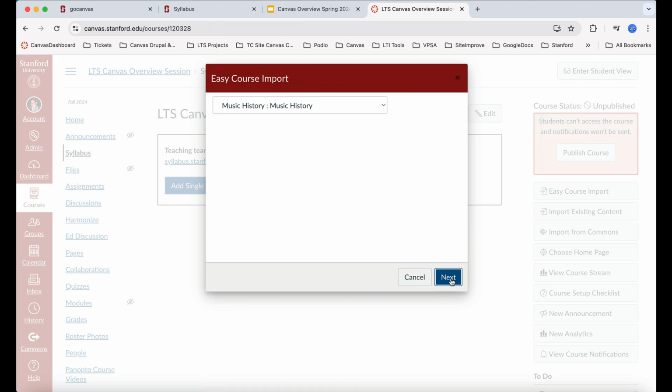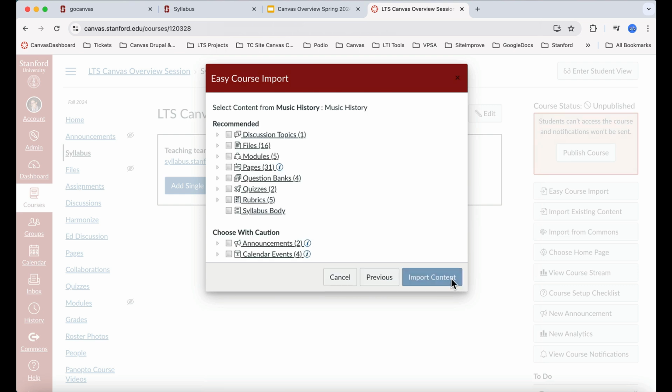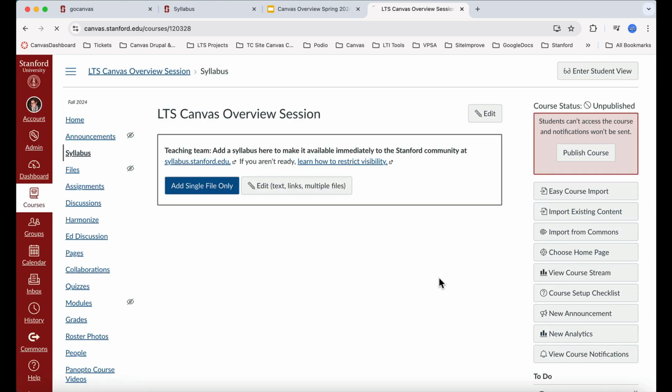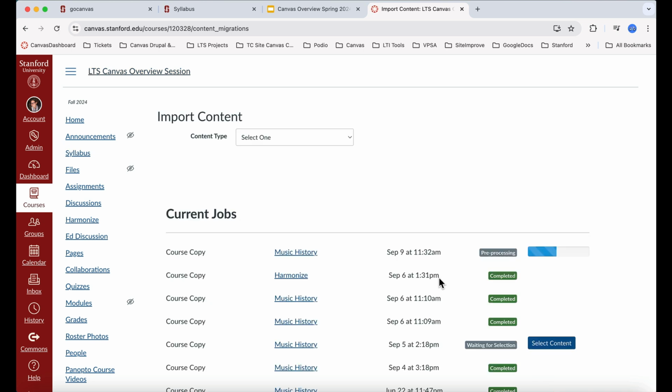Click Next, and then I will be prompted to manually go through and select the content. Click Import Content, and the job will queue up, and it should not take more than a couple minutes. I'm now going to navigate back to home.